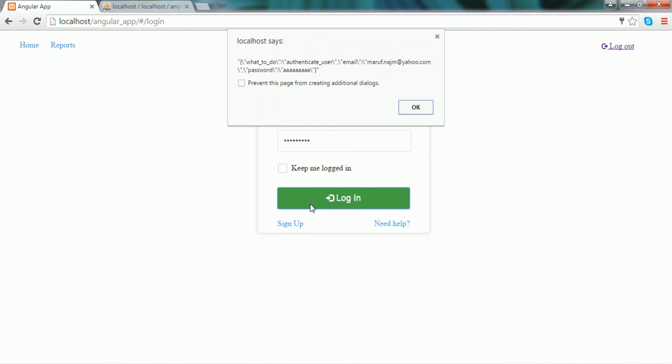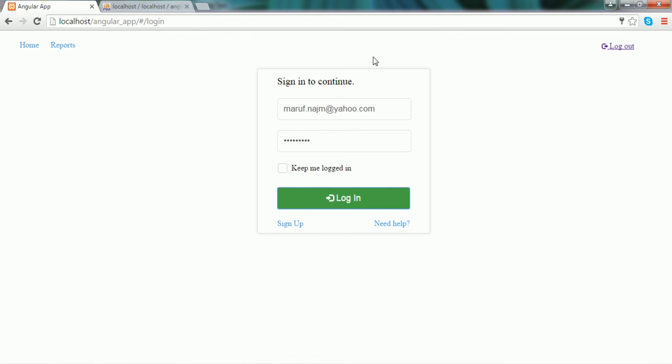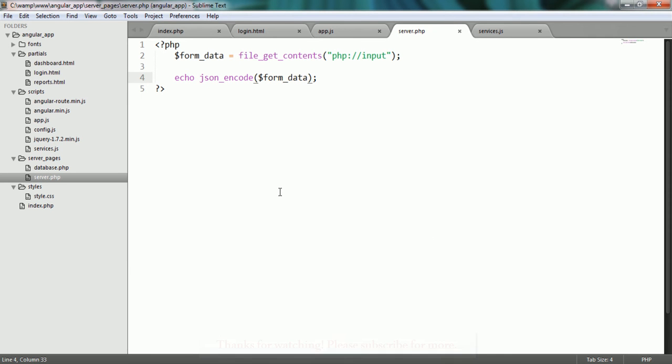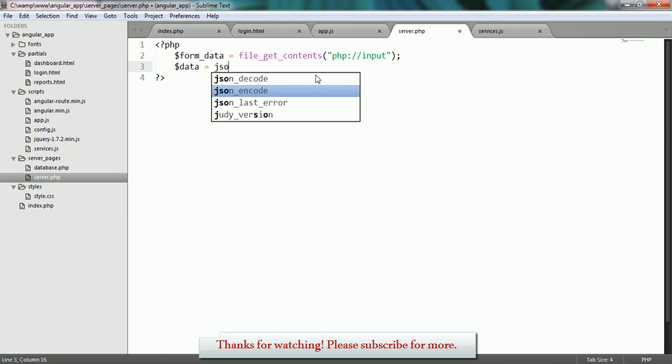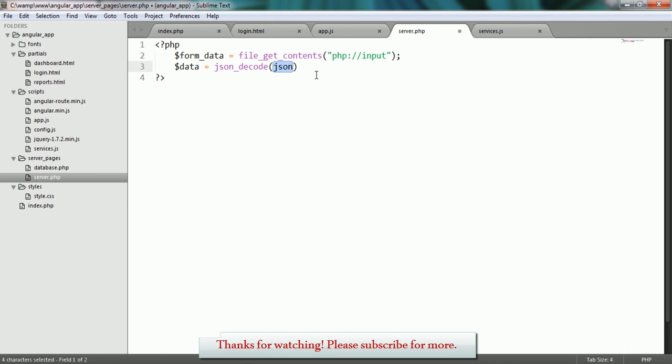I hit the login, and here there is an alert for me which tells me that this is the data which has been returned by the server to the client. Now I remove this line of code and create a variable here and call it $data and set its value to the JSON decoded form of this form data.